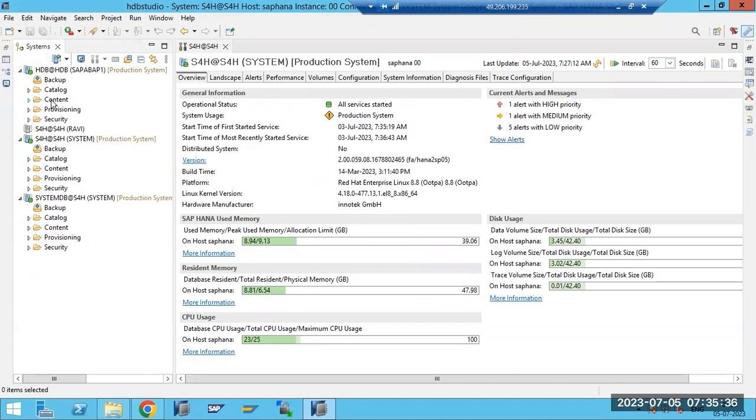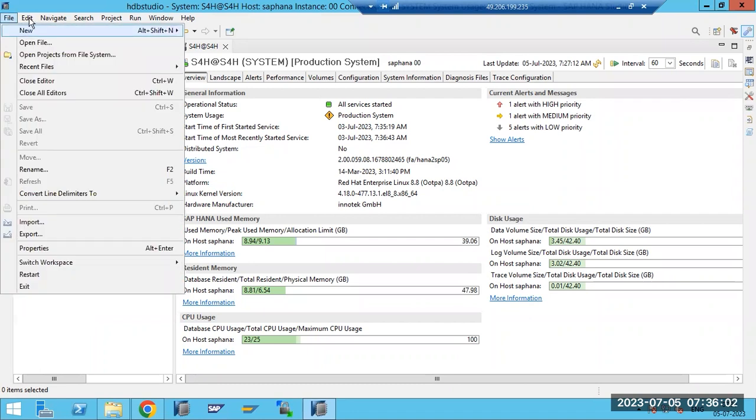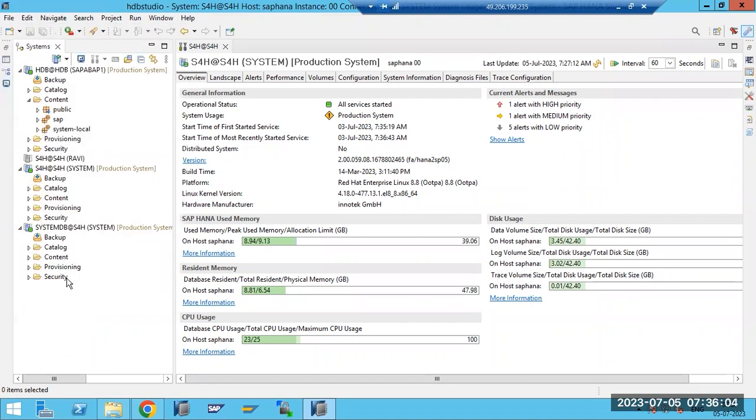Content means the developers do the development activities, as I told you. They will do the developments, and they will ask you to export, or they will export it and ask us to import, then we have to do that activity. So we have to perform the content related activities. That is the content tab. So you can export it here.